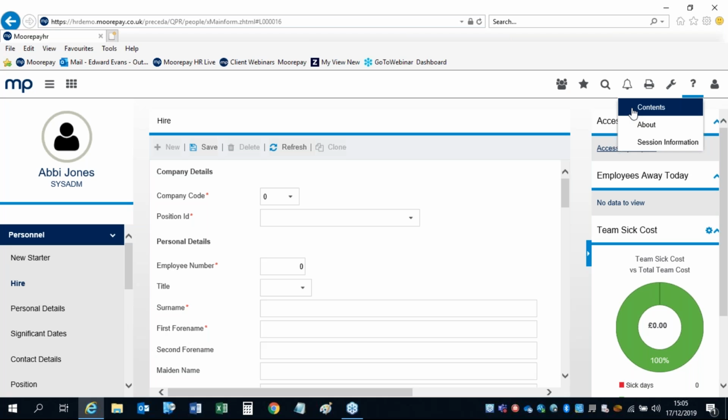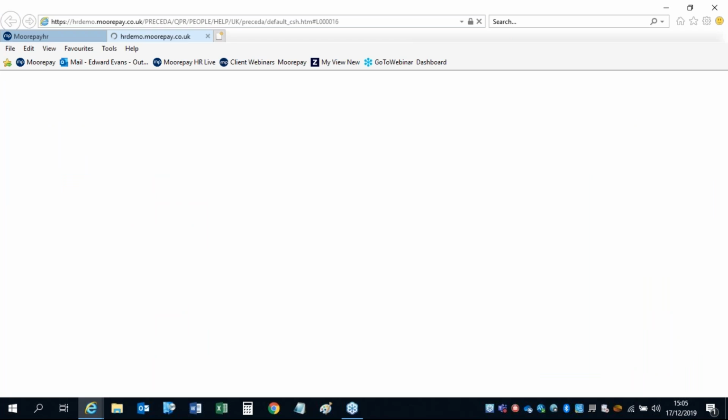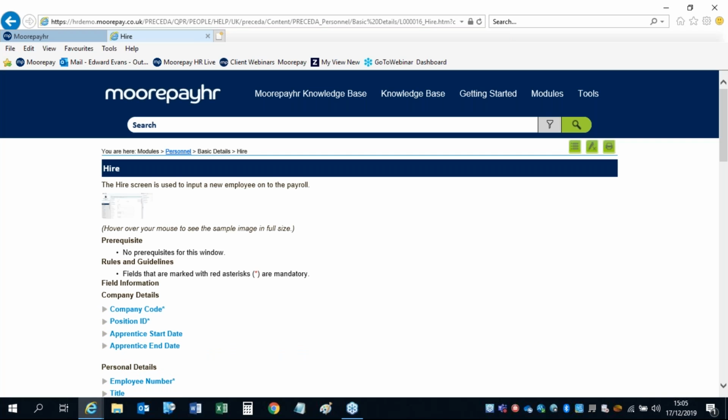The main and most useful menu that we have in here, though, is Contents. The Contents menu is the help files. So it's nice and easy to use. If you're in a menu, so I've gone into the hire screen here, and if I click on Contents, that takes me into the help files. But not only that, because I'm actually on the hire screen, it takes me straight to the hire screen.